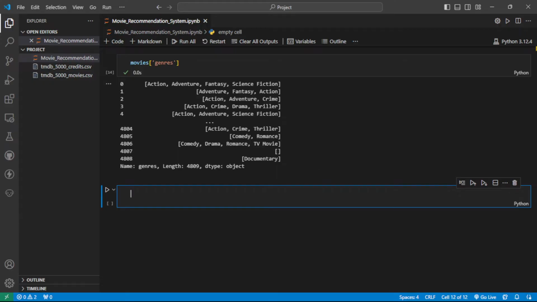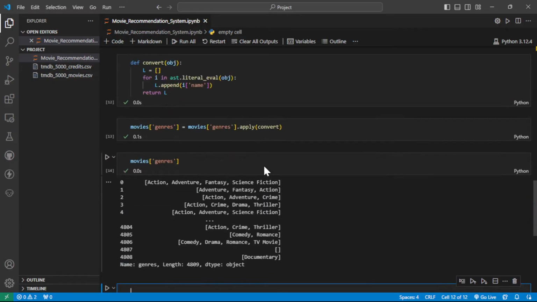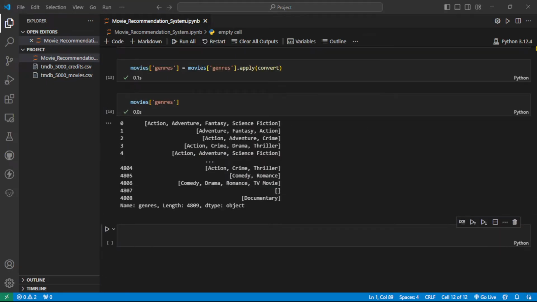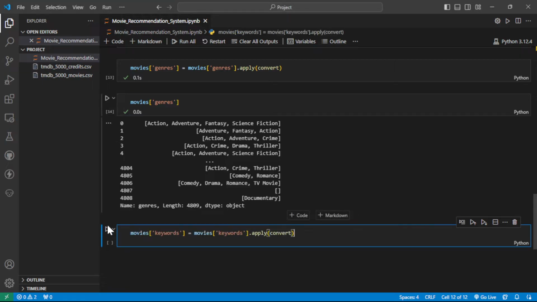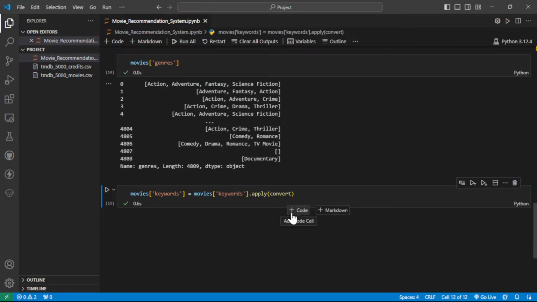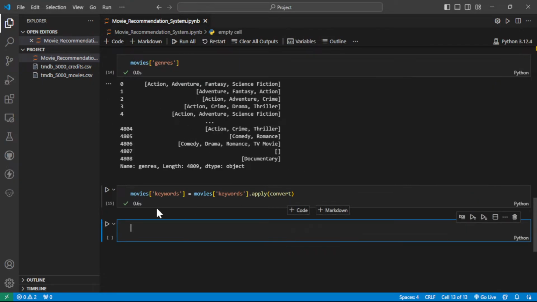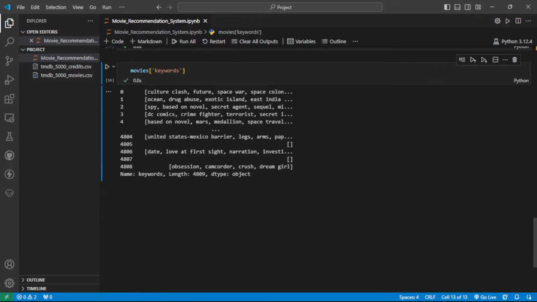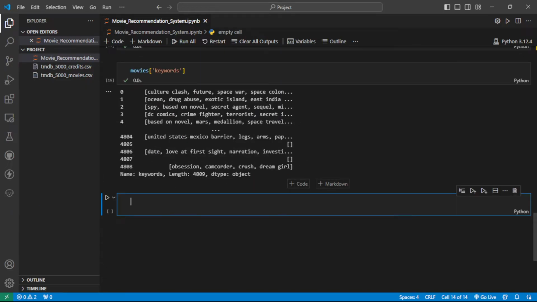And you also have to convert the keywords the same way. Just copy paste. Yeah, it is okay. It's converted. Let's see if it's converted or not. Yeah, it is totally converted, right? So culture clash, future, space war, all the keywords are here.